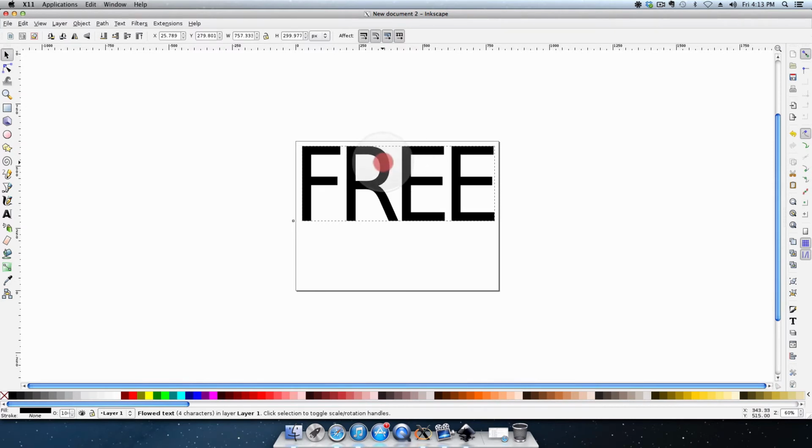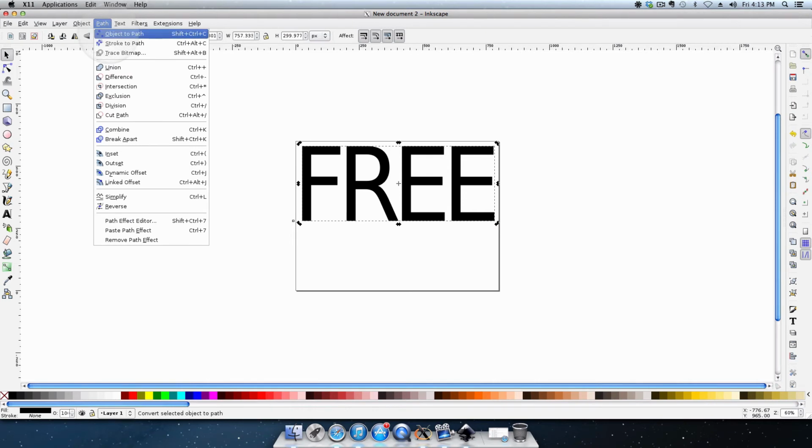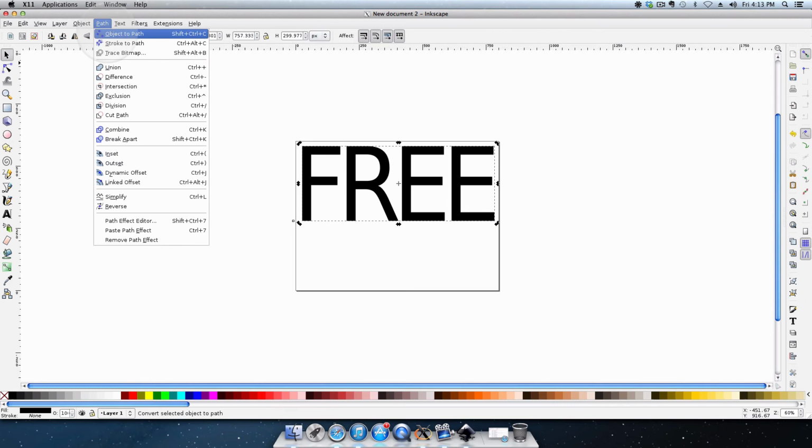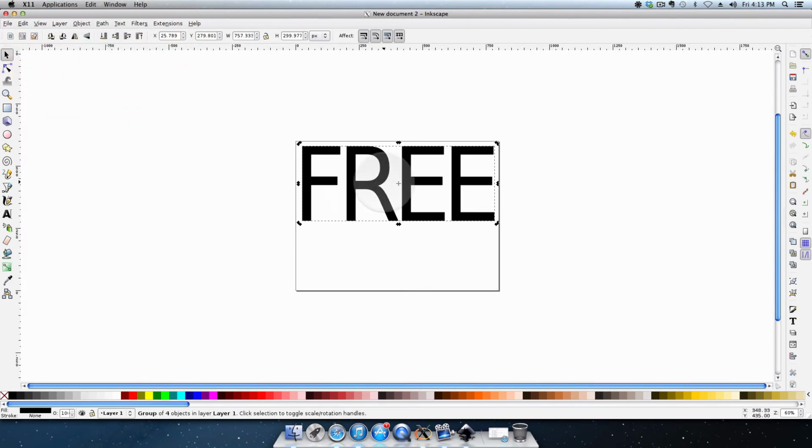Where Inkscape really comes in handy though with logos and things like that is when you convert to a path. I've got this selected with the select tool. I'm going to go to Path and choose Object to Path, and then I'm just going to double click here, and you see I'm still on the select tool. You'll see what this did is it turned every letter into its own separate layer.